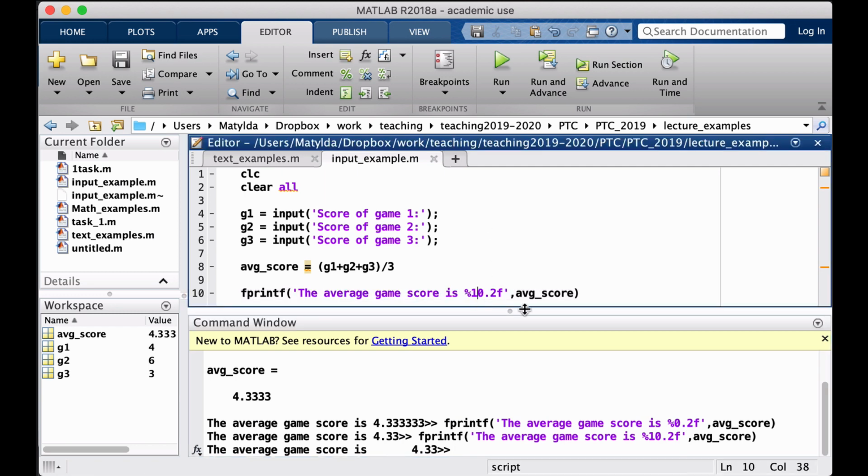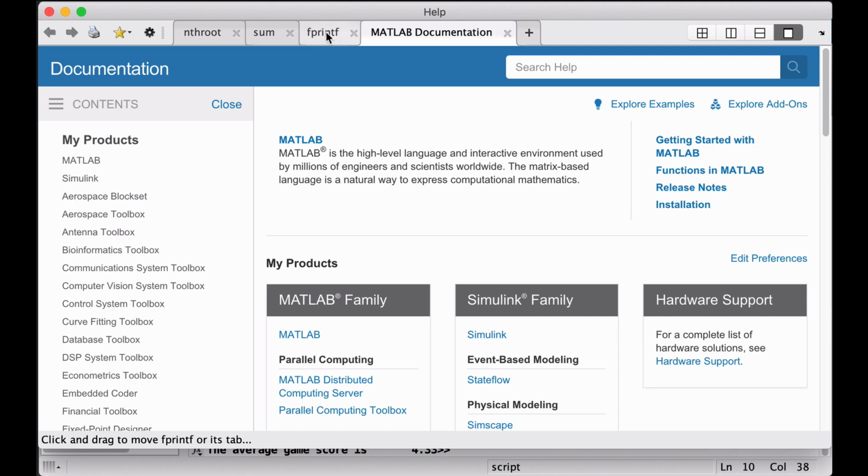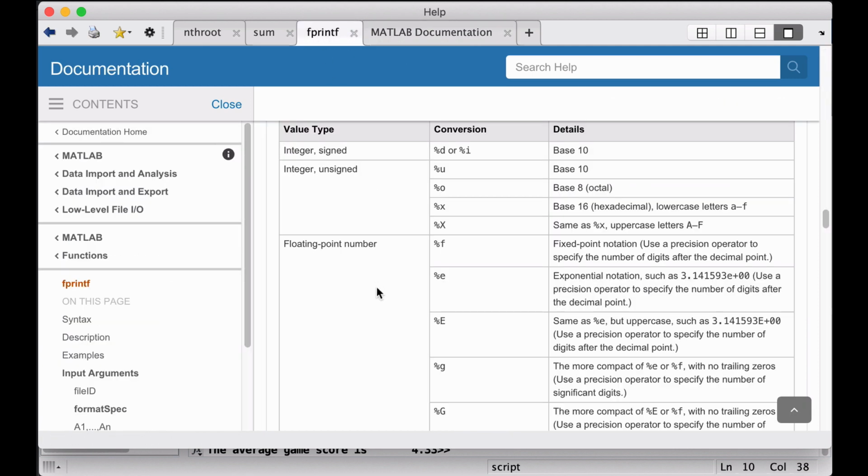So usually you don't really have to define that width unless there is some particular reason. If you just put 0 here, it's fine. And except for float, there are also other specifiers. There are some for characters, for integers, and so on. You can look into help. I have fprintf open here already.